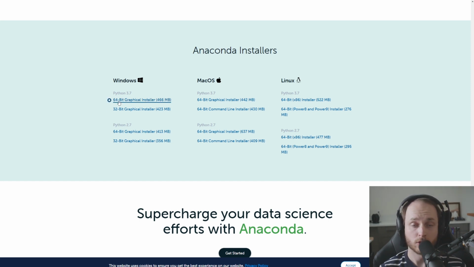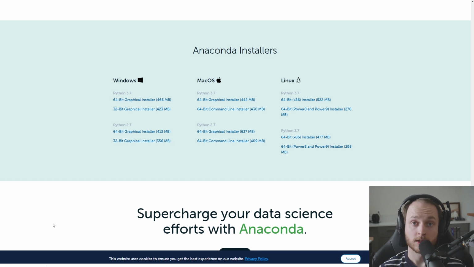I'm assuming you're on a 64-bit system. Far majority of modern systems are. If you experience any problems with this, you might have to opt for the 32-bit version. But by default, I would opt for the 64-bit version. This might take a while depending on the speed of your connection.